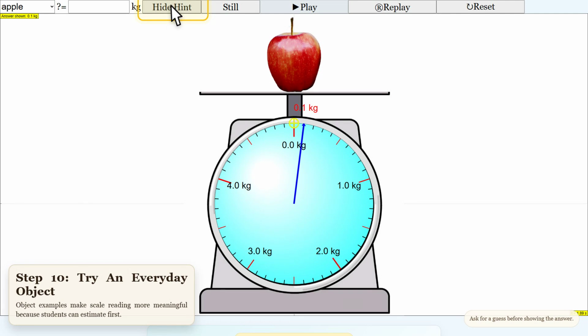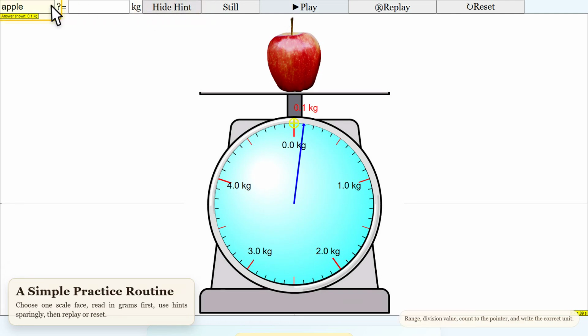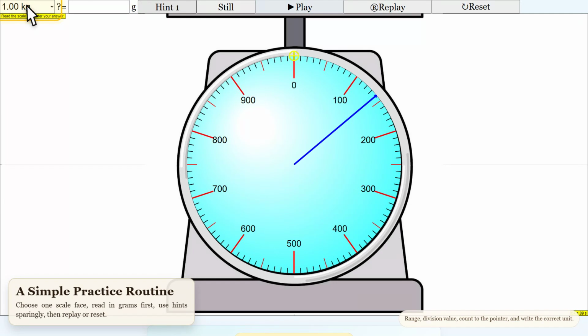So the big strategy is this. Start simple. Freeze the reading when needed. Work out the value of each small division. Count carefully to the pointer. Write the correct unit. Then use replay and reset for more practice. If students follow that routine, this interactive becomes much more than a guessing activity. It becomes a tool for building confident, explainable scale reading.